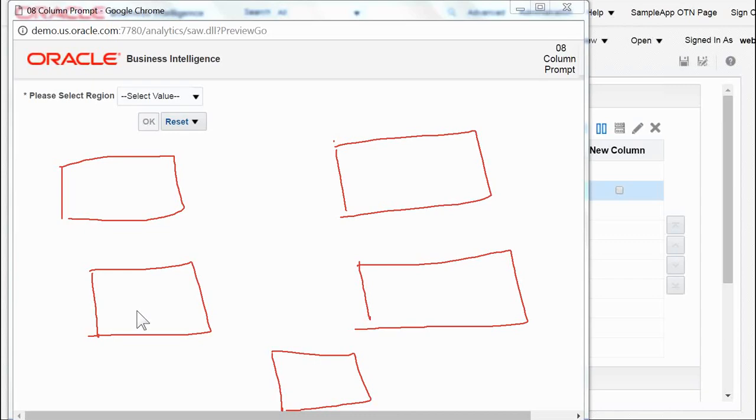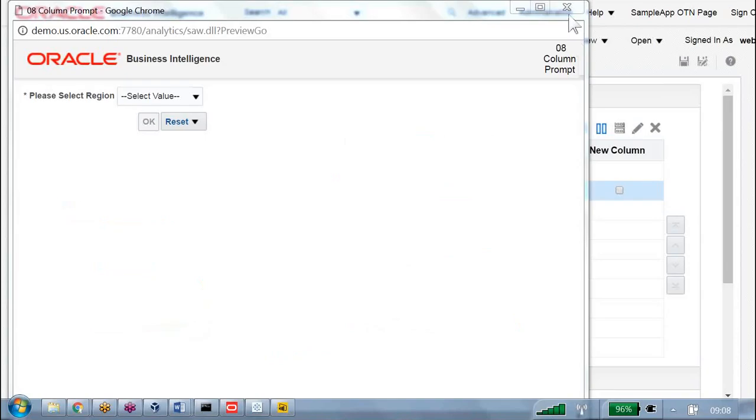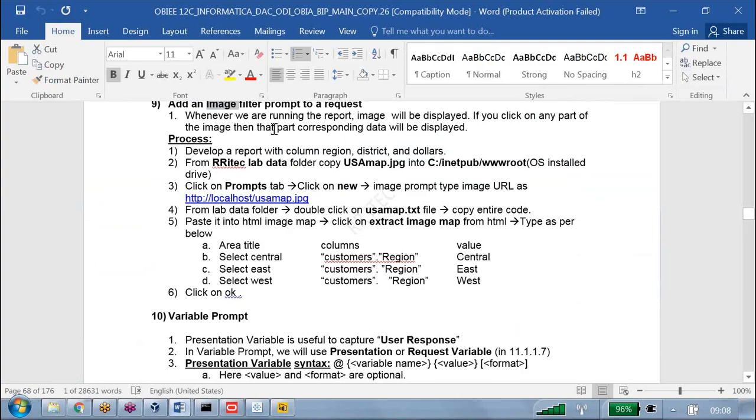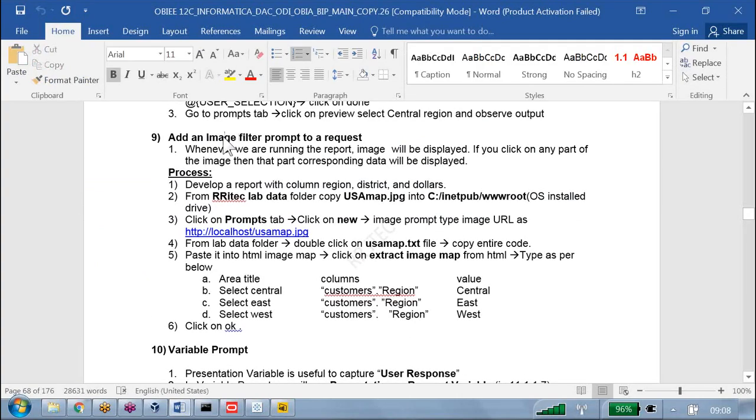Or when you run it, I want to see a globe. In the globe, if I click on India, then I should see India data. If I click on the USA, then I should see USA data. That kind of thing we can develop by taking advantage of the image prompt. This one we'll try to see in tomorrow's class. Am I clear? Today what we learned was the column prompt. Please try to learn that one. Tomorrow we'll see the image prompt.